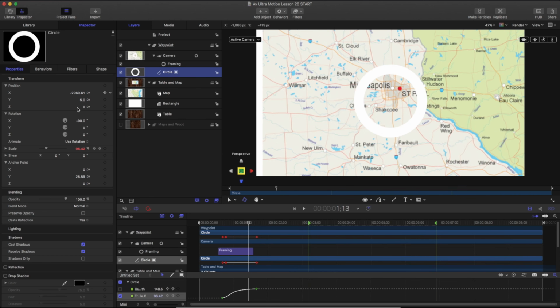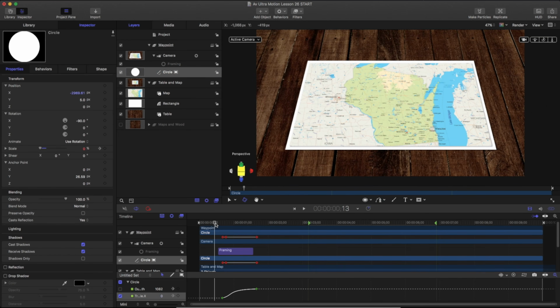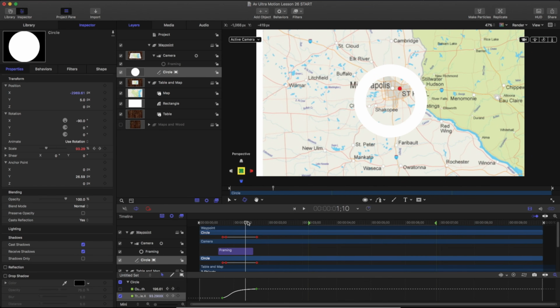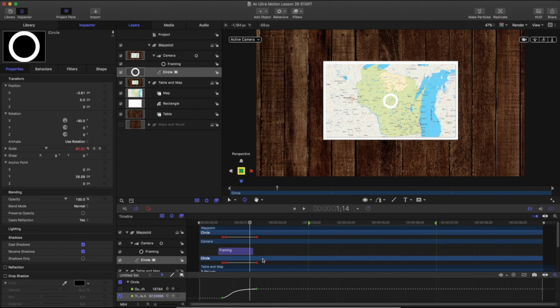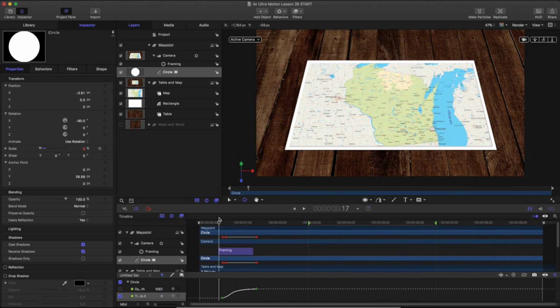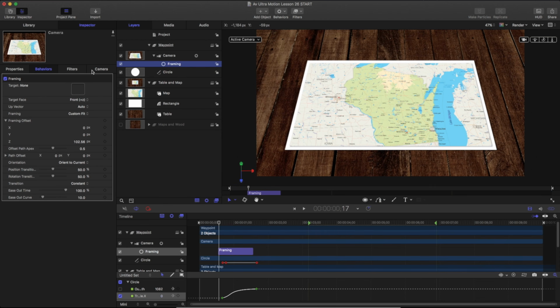So if I was in Minneapolis, St. Paul, here's where it starts. And now my camera is going to move right there. What if I wanted this to be rotated as it was animating on there? I'm kind of limited because that circle is flat. So instead, what we're going to do is create something else for it to frame onto.